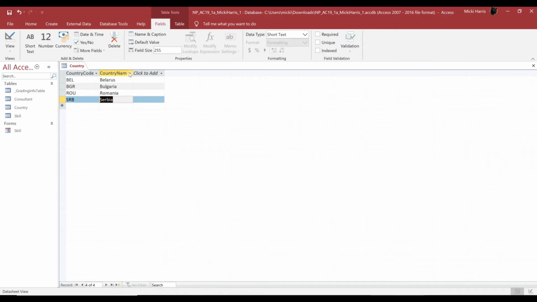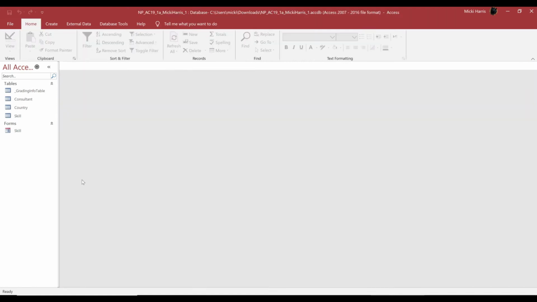Save and close. Now when you close, you have to come all the way over here to this X right here. I could right click, close, or hit this X right here to close out of this table. Do not hit this upper X right here because that is for your program. So I'm going to click on the X to close out of that.